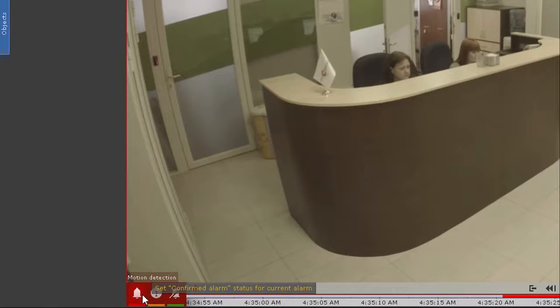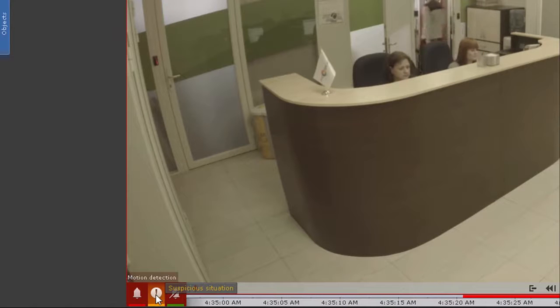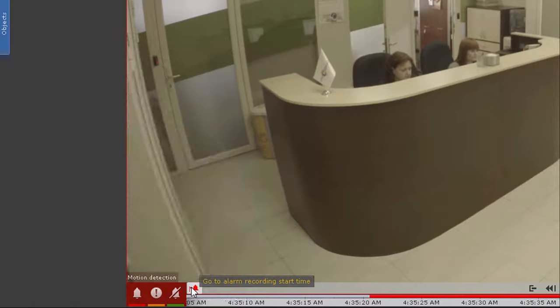There are 3 different possible reactions you can apply for each of the alarms. Each alarm can be investigated separately and marked as a confirmed alarm, as a suspicious alarm that needs further investigation, or as a false alarm. To go to the beginning of the alarm event, click on the small button on the right.